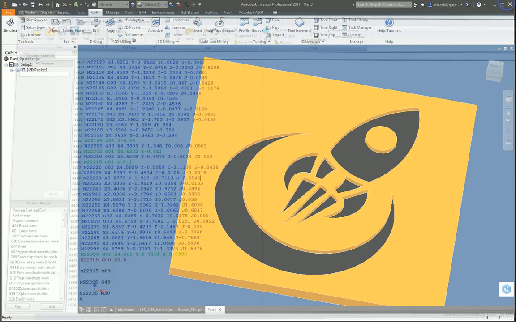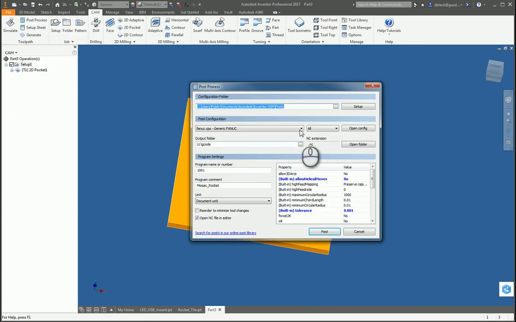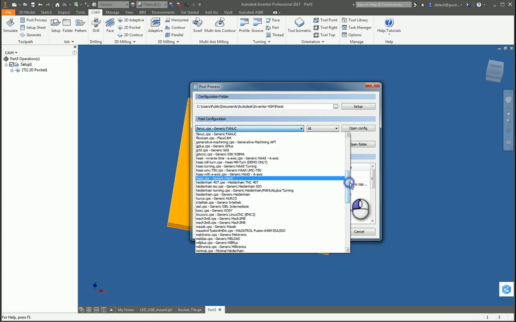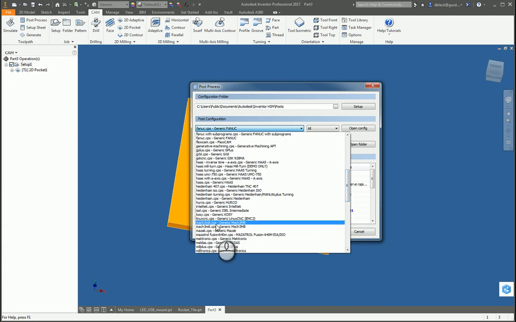Just a quick note, if you plan to run your project on the Larkin router, those are great machines. We have the Larkin 4040 and the Larkin 2424. Those machines have been retrofitted to run a control known as Linux CNC, and I believe we have a special post processor for Linux CNC. Let's go ahead and try posting for that. Linux CNC, formerly known as EMC2.